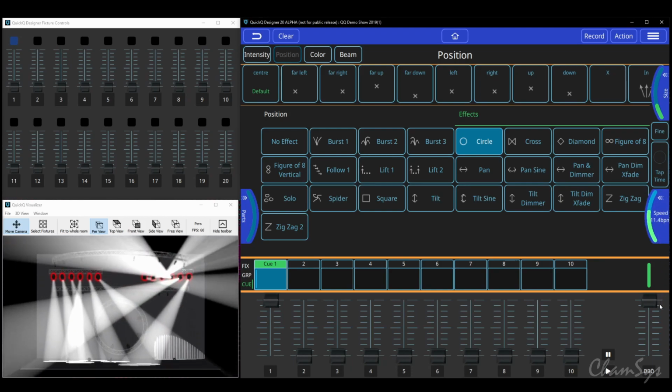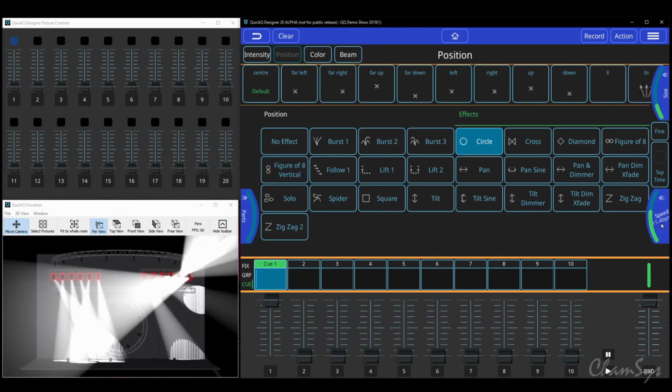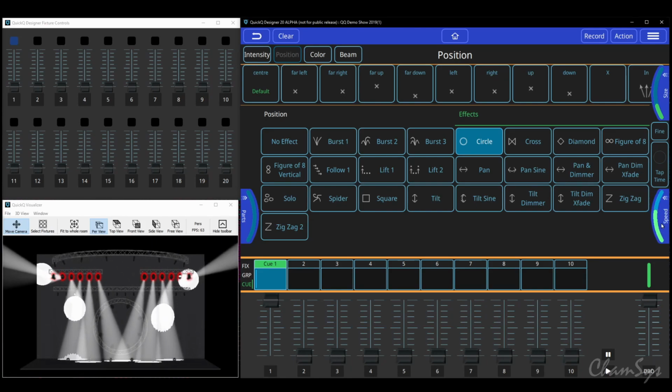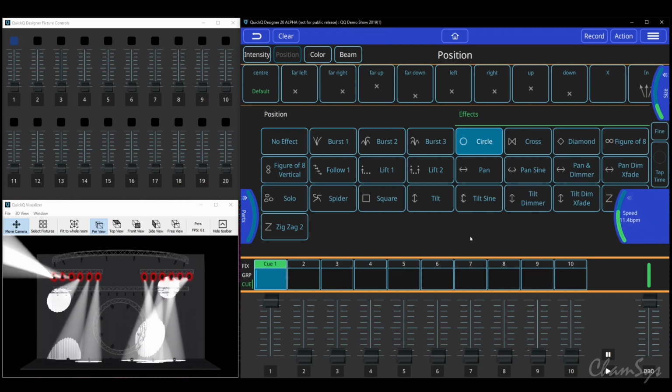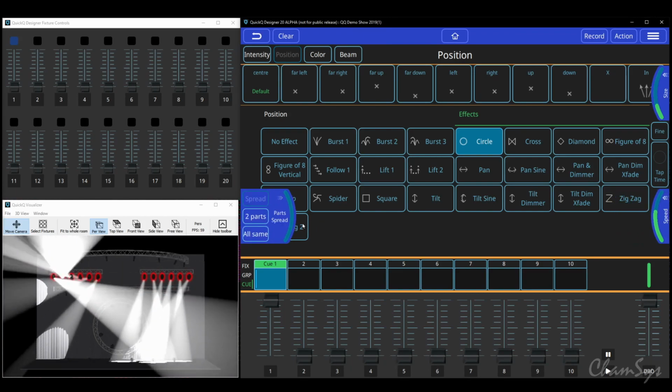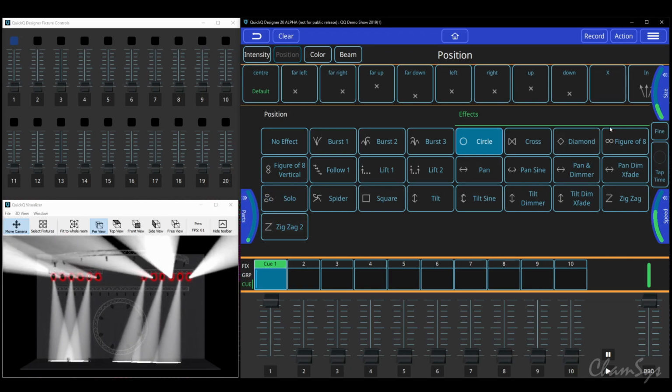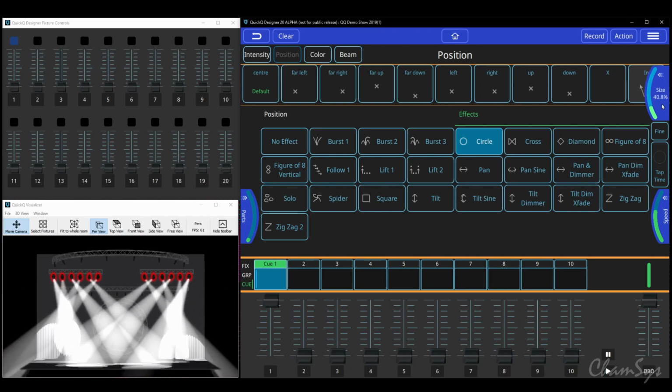Just like anything else on the encoders, they can be adjusted on screen by dragging up and down if you have a QuickQ 10, or if you have the physical encoders on the QuickQ 20 or 30, you can use the encoders. These also have pullouts for some things like parts. We can do 2 parts, so we get kind of an even odd going on. And then our size is going to control the amplitude of our effect.